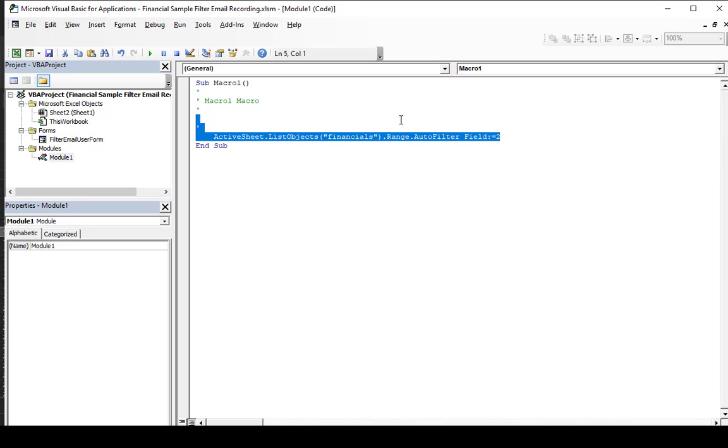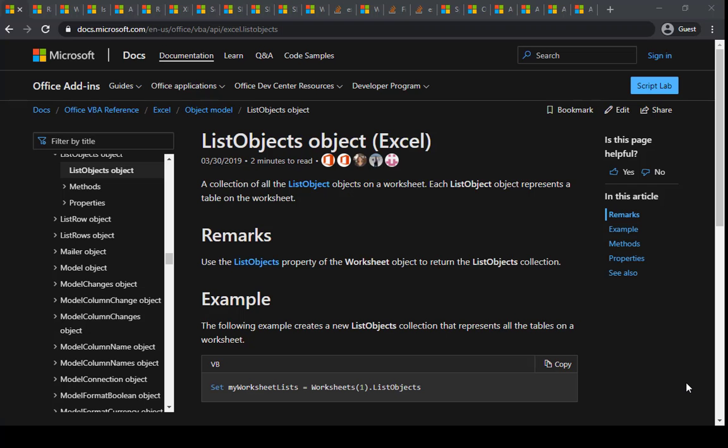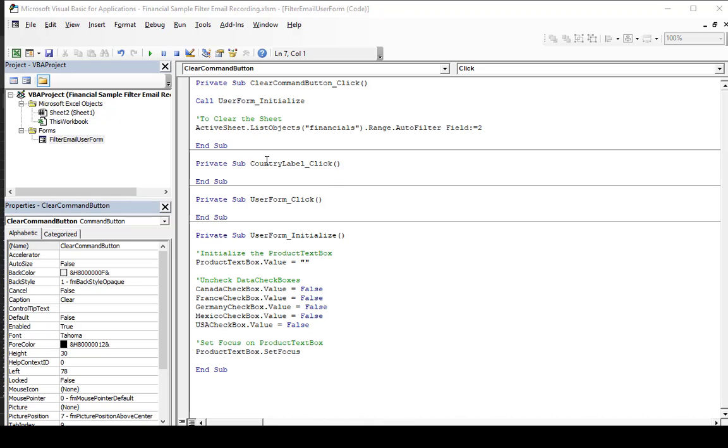and if we go over to Microsoft Docs, we can see a breakdown of the list objects. So the list objects is a collection of all the list objects on the worksheet. Each one represents a table on the worksheet. And then within there's the string financials. This data set I got from Microsoft Docs. So the financial string is the name of this list object or this table.